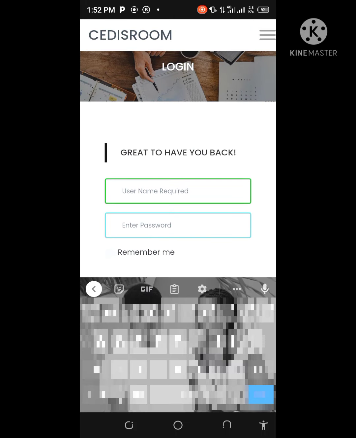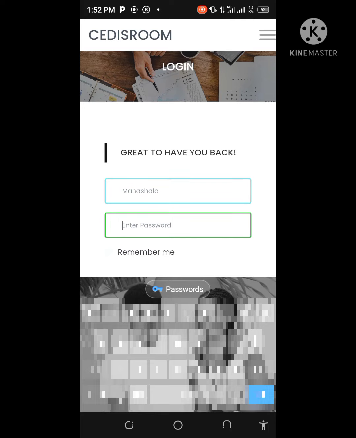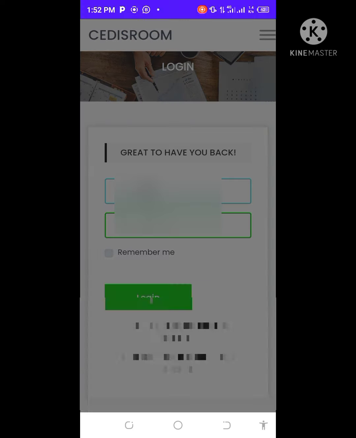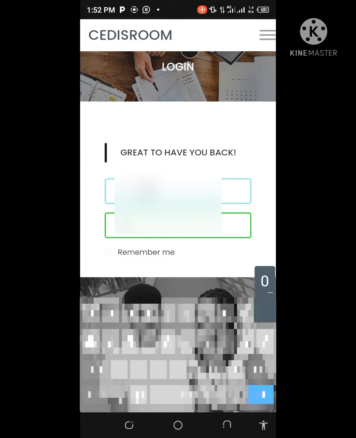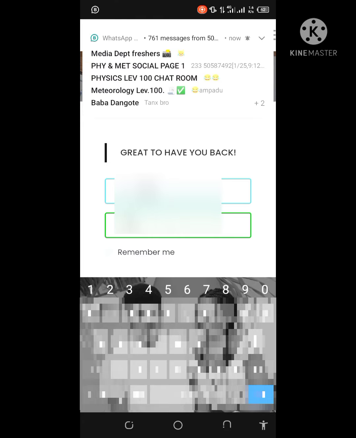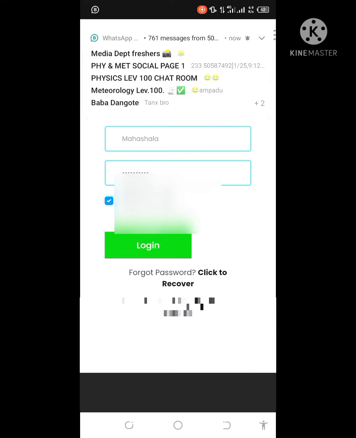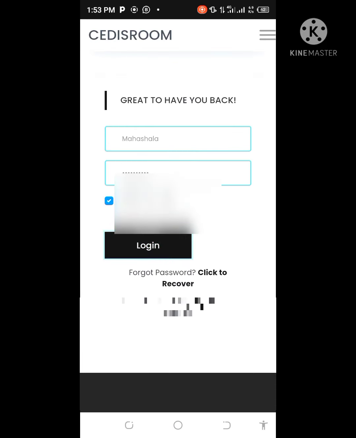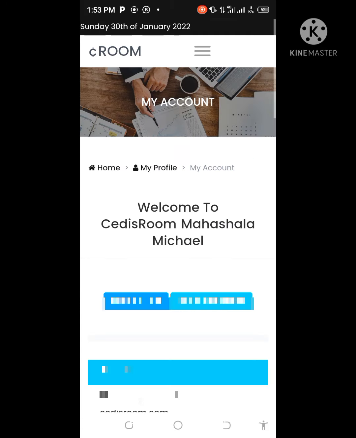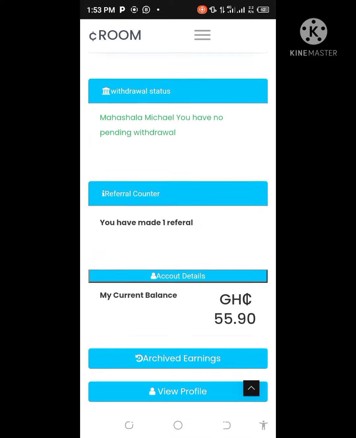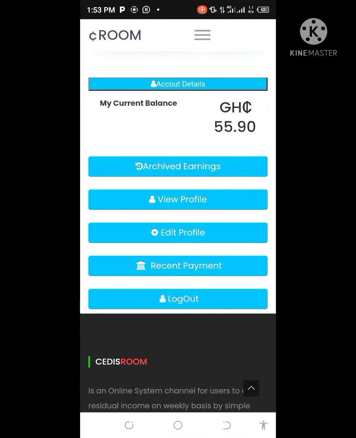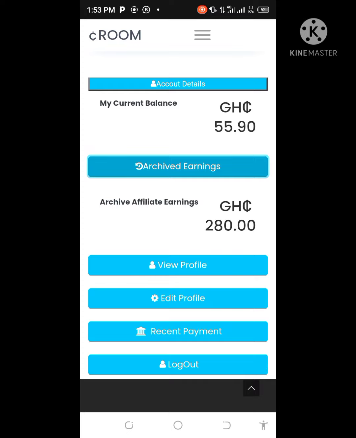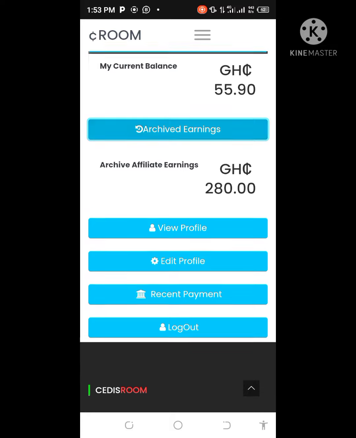Then I log in. Let me log in with my username as Mahashala and my password, as it always remains. I'll tell this app to always remember my details. And here I am. Welcome to this app, Mahashala Michael. In fact, I've been earning a lot from this app. As you can see, my archive earnings, only earning from affiliates, I have 280 Ghana cedis.